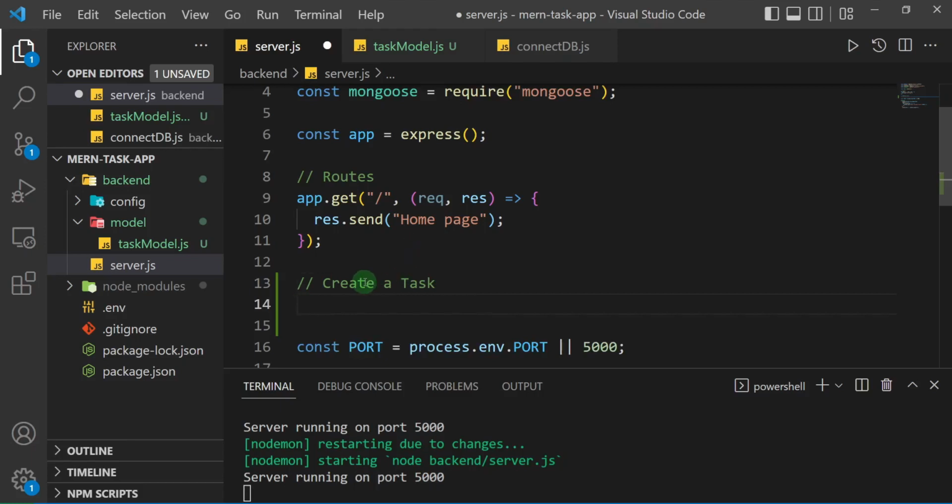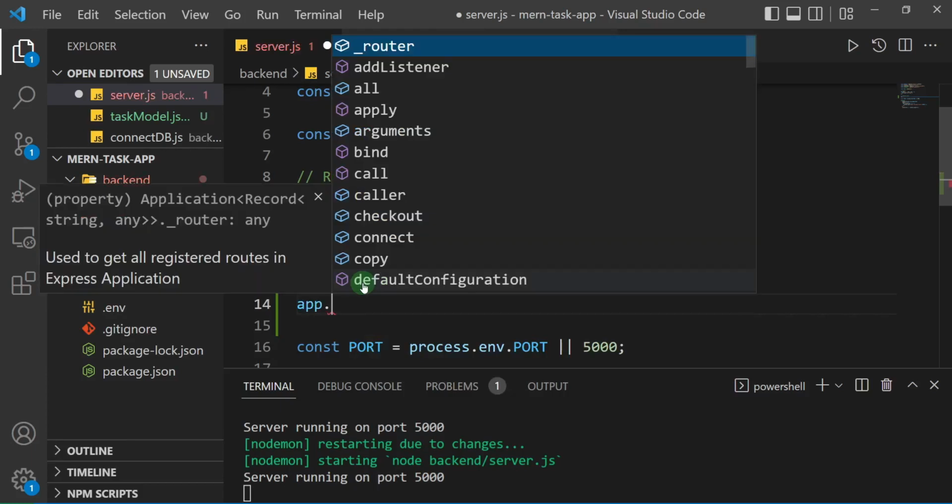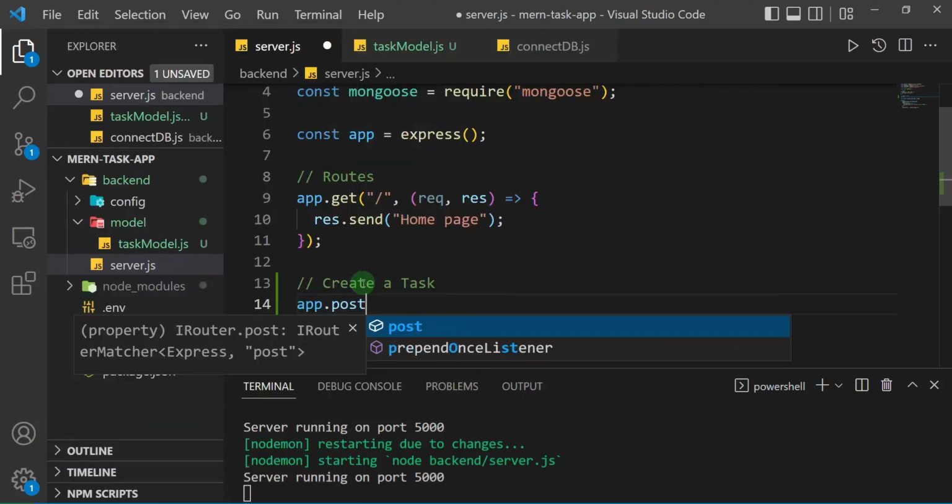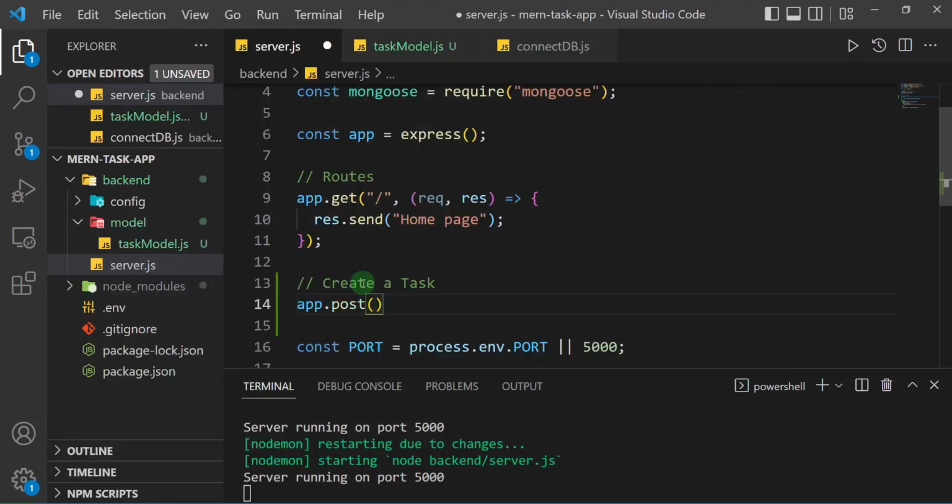Now we are going to say app dot, and what kind of request is this going to be? From our previous lecture, it's going to be a post request, because we use a post request when we want to send some information to the database. All right, so here we want to save a task to the database. What are we going to call the name of this URL though?